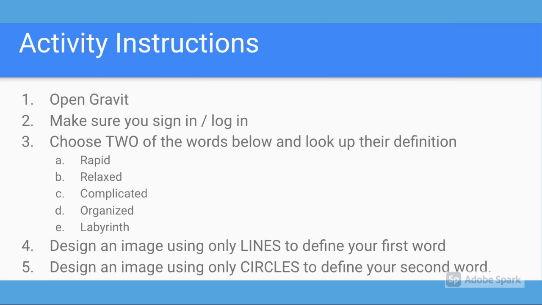Here are the instructions for your activity. Open Gravit and log in. Then choose two of the words below and look up their definition: rapid, relaxed, complicated, organized, or labyrinth. Design one image using only lines to define your first word. Then design a second image using only circles to represent your second word.